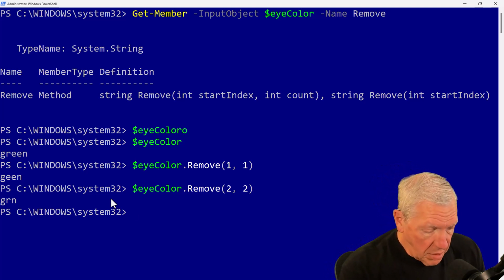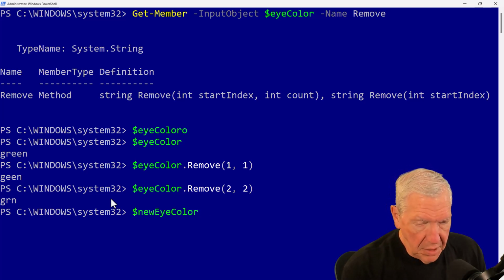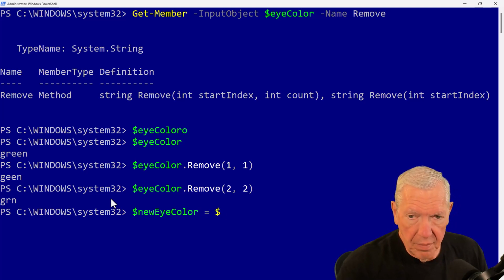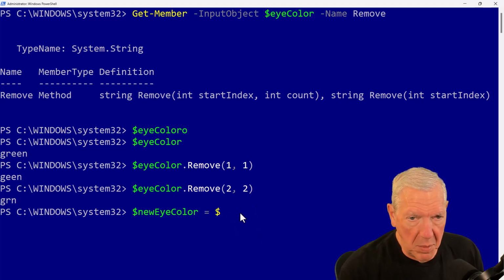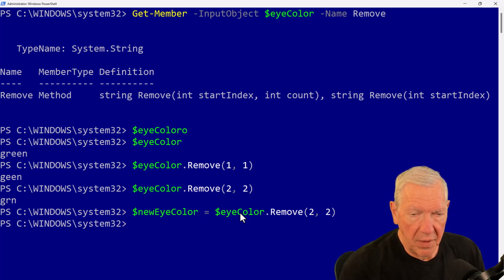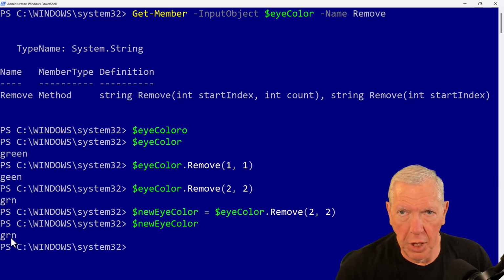So what we could do is we could say new iColor is going to be equal to iColor.remove 2 and 2, like that. I've got a thing up here that shows me my progress on the movie. And then if I output new iColor, it shows me that I now have green GRN.